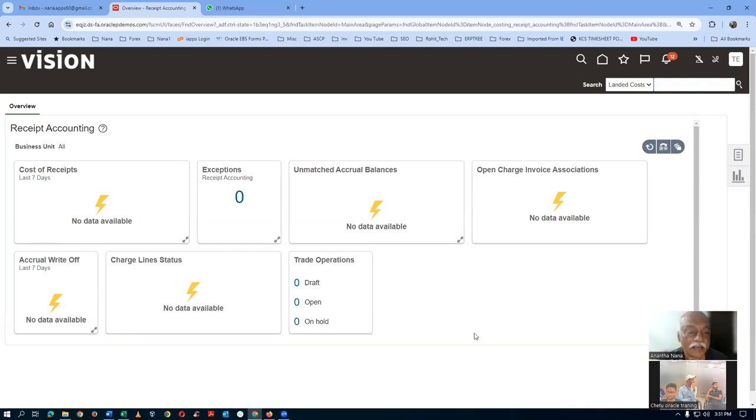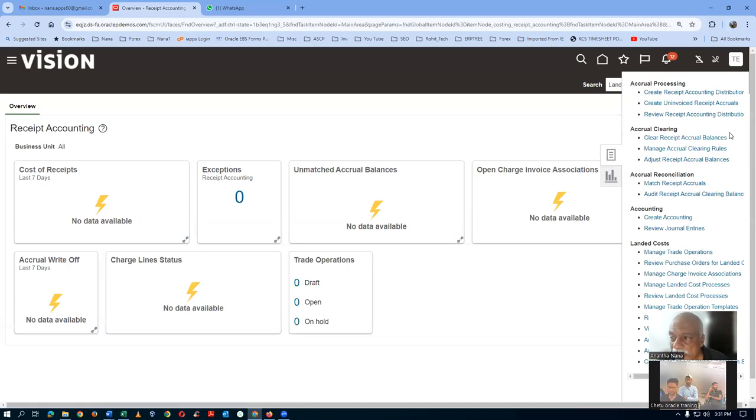This is the infolet area, the main infolet. In the infolet, the cost of receipts will be coming over here. Click on it and go there. You will see create receipt accounting distribution. The data has already reached the interface tables of receipt accounting.